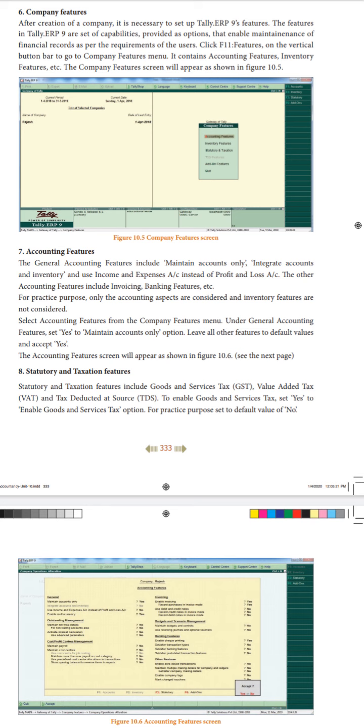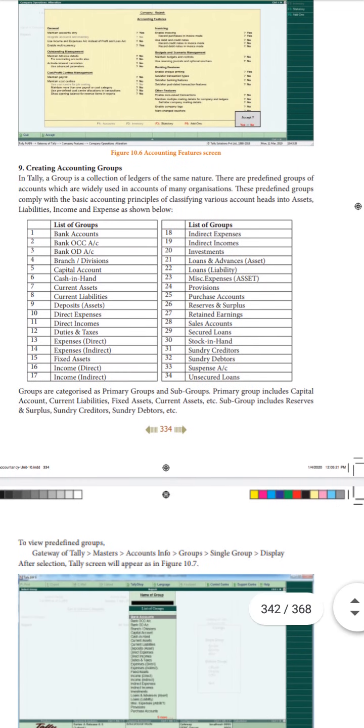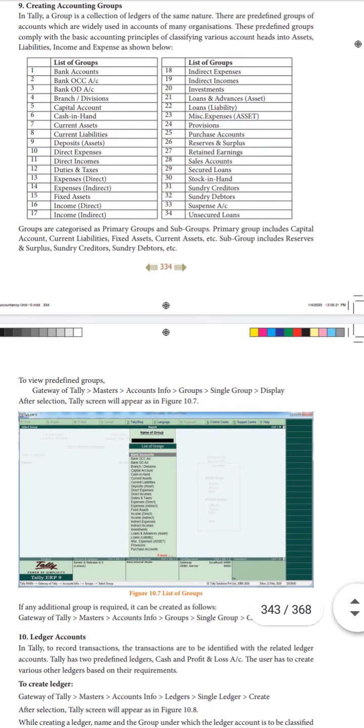Here, taxation, as we all know, from July 2017 we have been following GST taxation. If we need to include GST or value added tax or even tax deducted at source, that is TDS, we can select only what we require and change the option to yes. Again, as I said, the default will be no everywhere, but if we need it alone we can go and select it as yes.